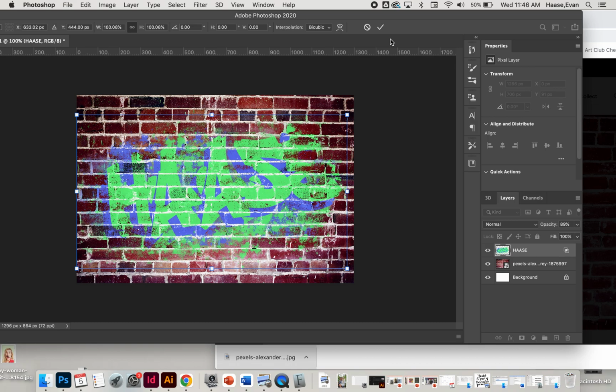We've downloaded a font. We rasterized our layers. We added a couple fonts. We then took those layers and merged them together. We added a brick wall. We added some spray paint. And then we used our layer blending.